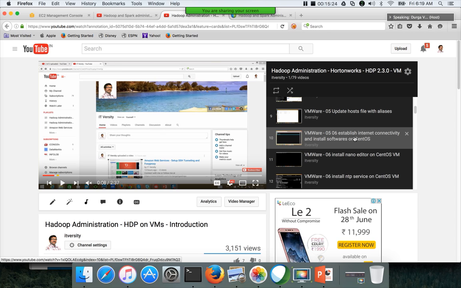And then you have to establish internet connectivity and install software on CentOS. So when I say internet connectivity, your virtual machine should be capable of connecting to the internet, in the sense like websites like Google and all. The reason why it has to connect to the internet is we have to install certain software on CentOS.